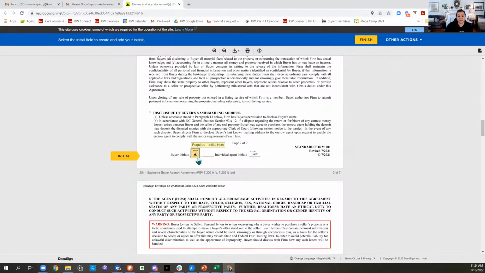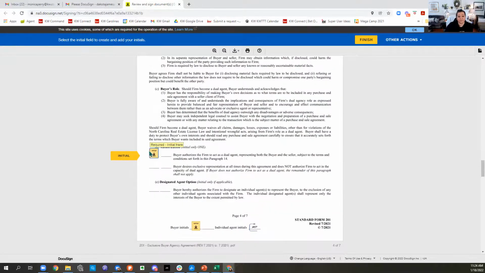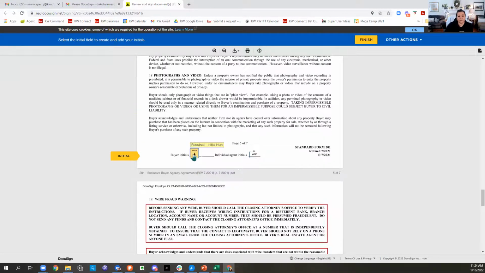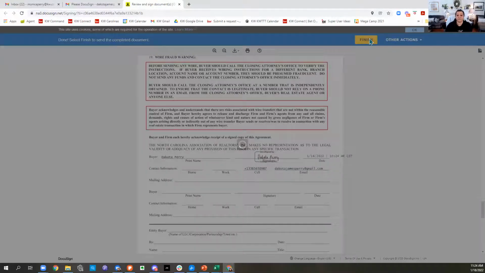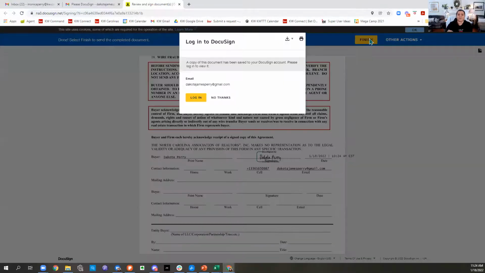So he's going to go through and sign everything. Click, click, click, click. He's going to click finish. And now my working with real estate agents and my buyer agency agreement is signed by both of us. It is going to ask your client if they want to create an account. Okay.